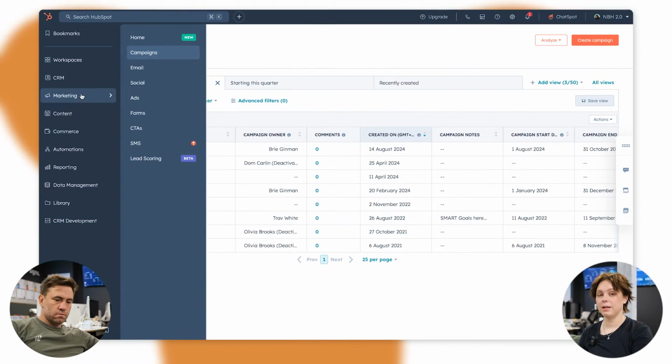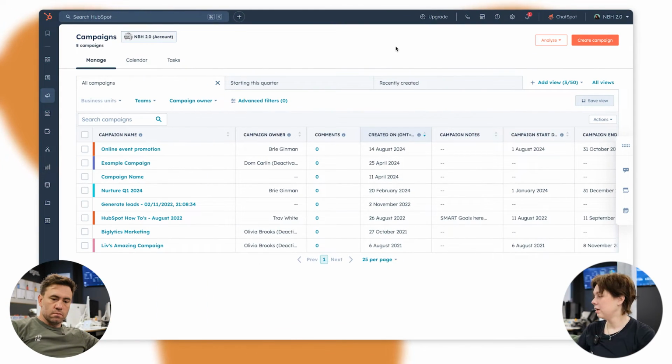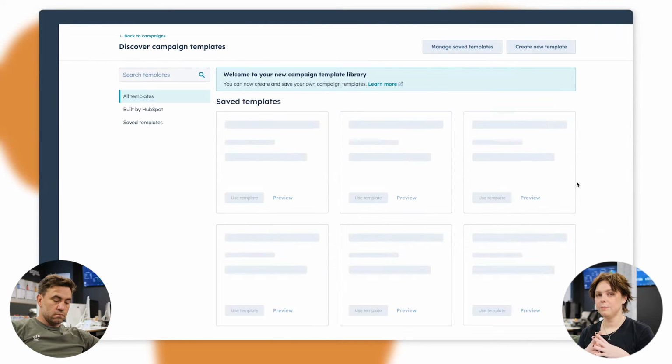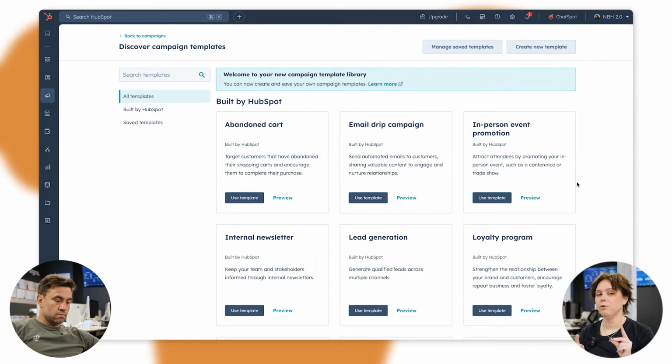So if you go to marketing and campaigns, that's where you're going to find it. Correct me if I'm wrong. Campaigns is Marketing Pro. Yes, I think so. Fantastic. So if I click create a marketing campaign and then start from template, there's something pretty cool that's going to help you prepare for your event.